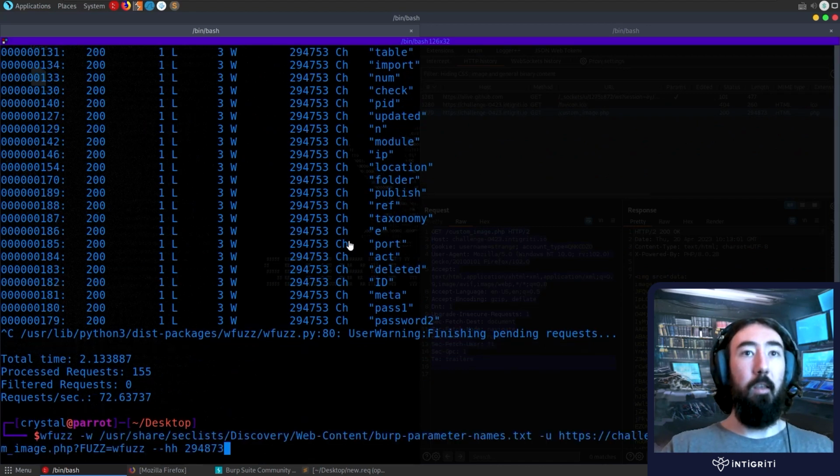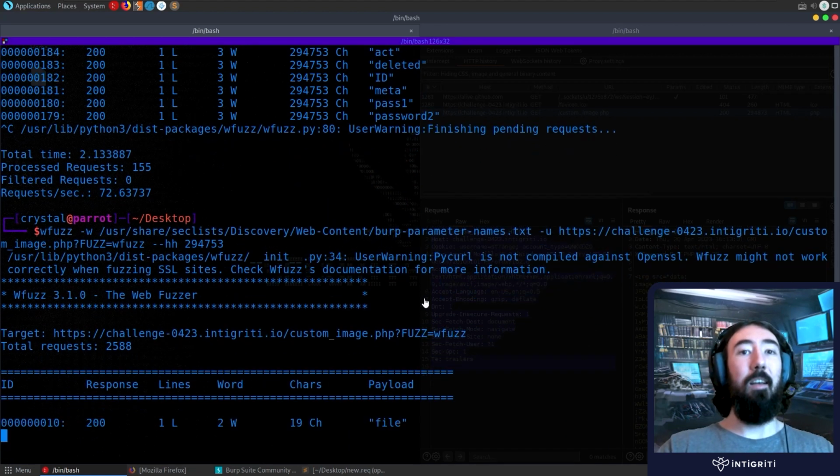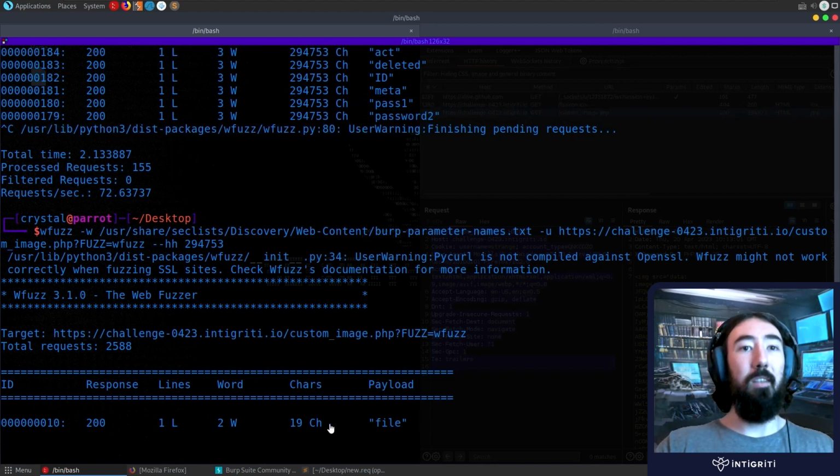Okay, I've put in the number wrong, 294753. Okay, so we're basically saying anything that has that length, don't print it. Only print something that has a different length. And you can see this one has 19, and the parameter is file.